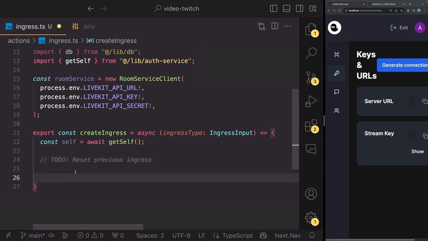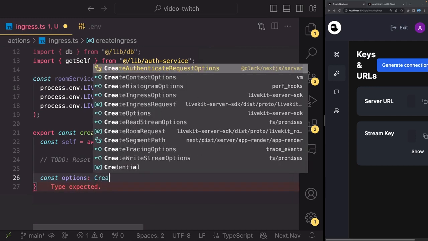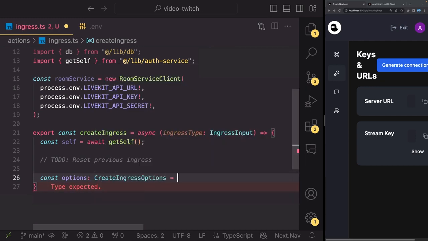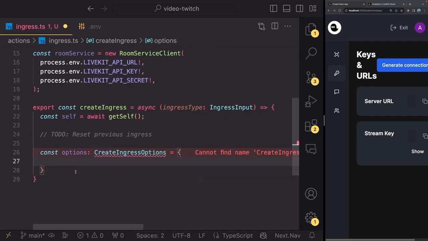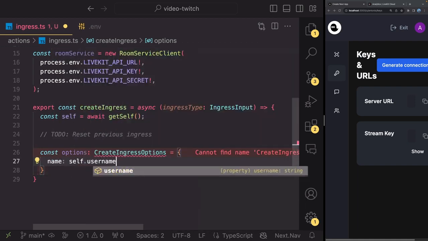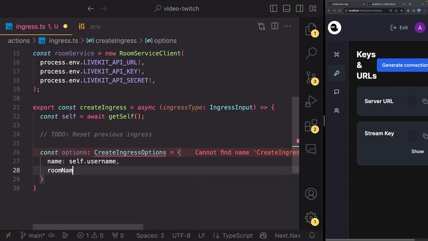And now let's go ahead and write const options to be CreateIngressOptions. And let's give some properties here. So the name is going to be self.username. The room name is going to be self.id. So anyone who joins our room is going to join our ID. That's how we're going to recognize which room the user wants to join.